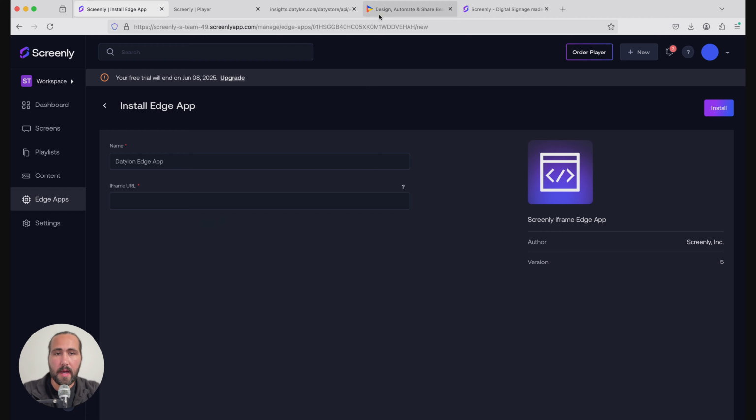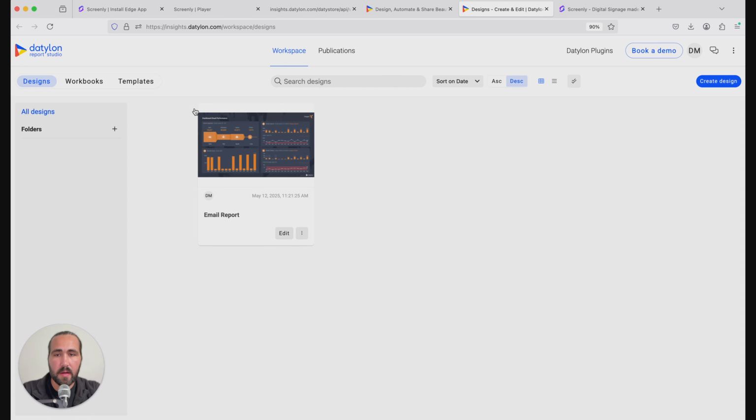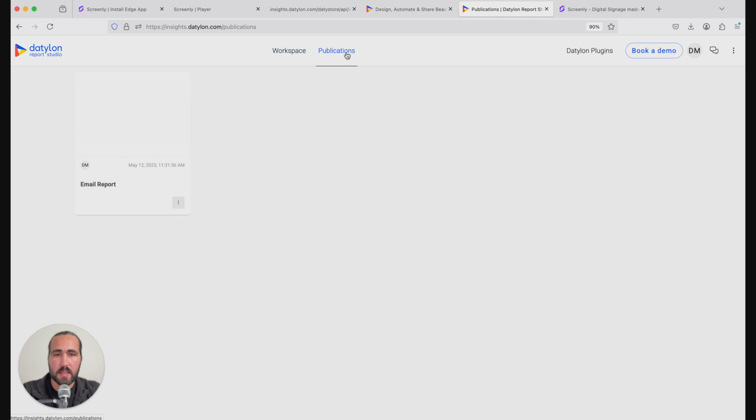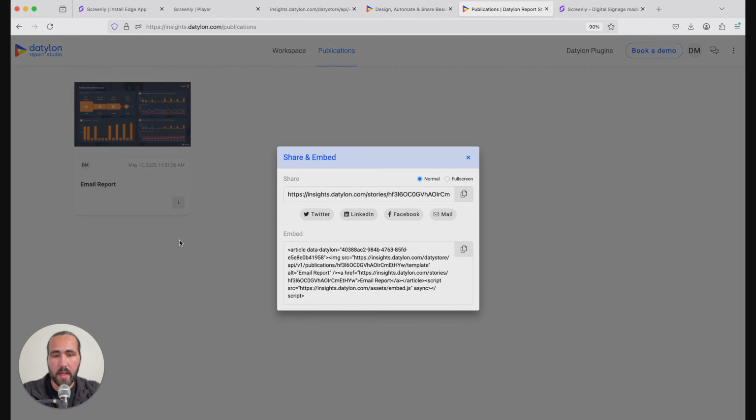So if we go here to sign in to our Datylon account, they have workspaces and then publications, if you're not familiar. If you have a report that you're building, be sure to publish it, and you can then see it in your publications. We're going to show this email marketing report, and to do so, click on the little three dots on the bottom right of the report, and then click share and embed.